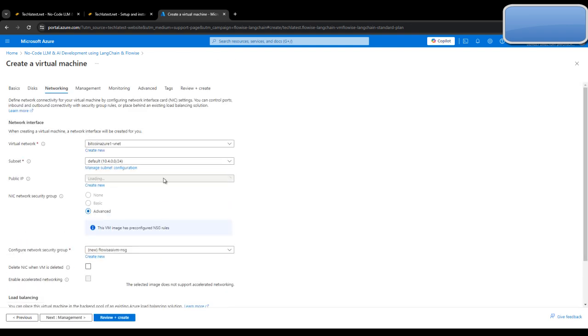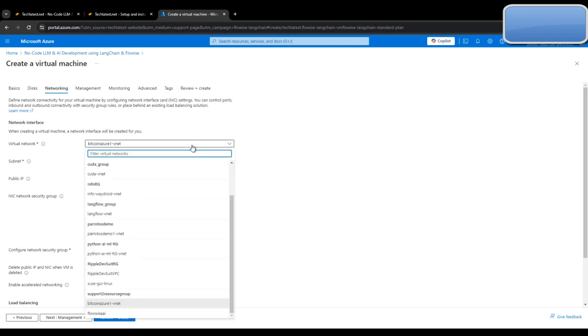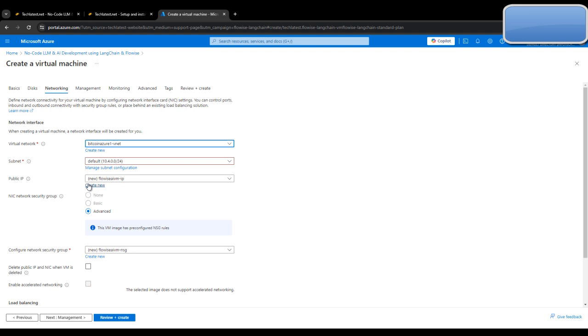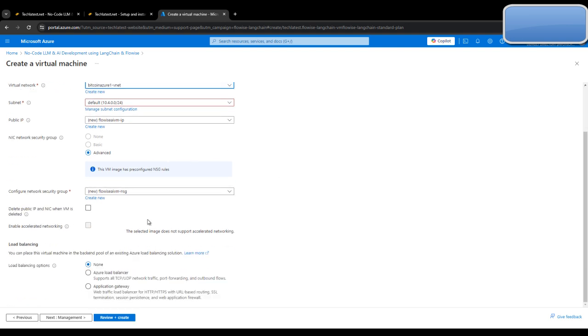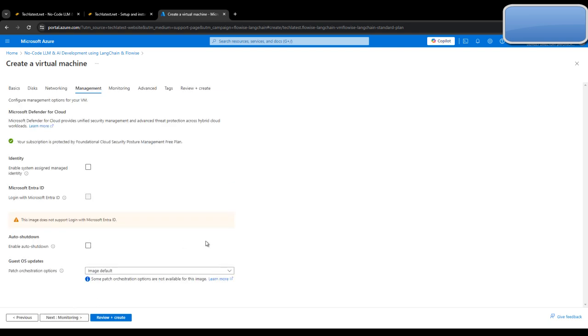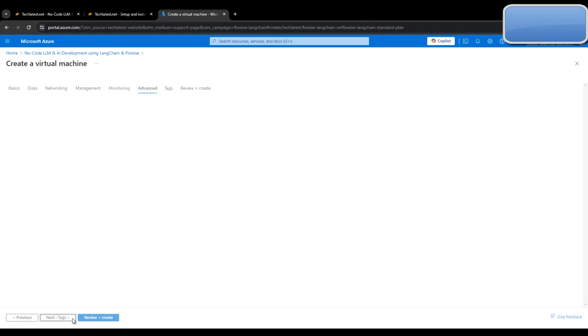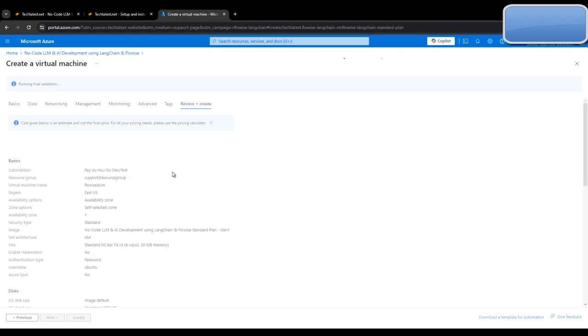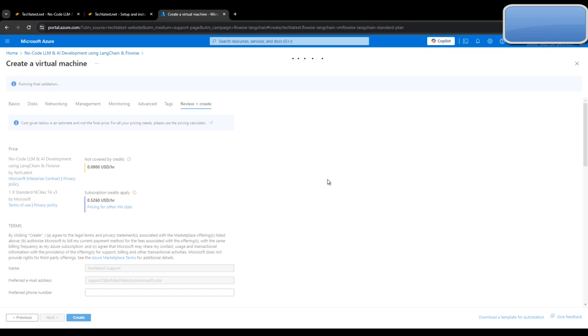Here you can see the virtual network and other things. Then you can select according to your preference. You can also create a public IP, click on create new, and you can create a new public IP. Then click on next, then next management, then next monitoring, then next advanced, and click on next, then review plus create. You can see that it is running final validation. It will take 1 or 2 minutes to load. And then what we have to do next? Click on create.